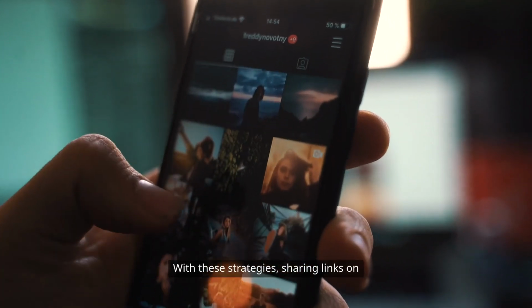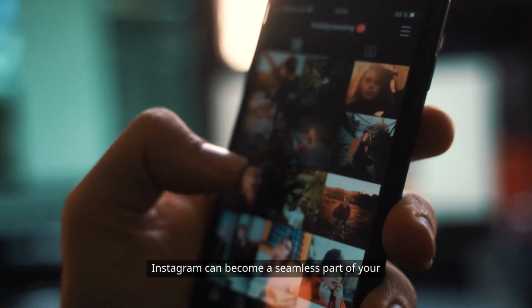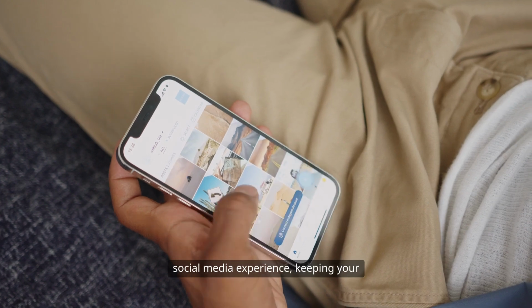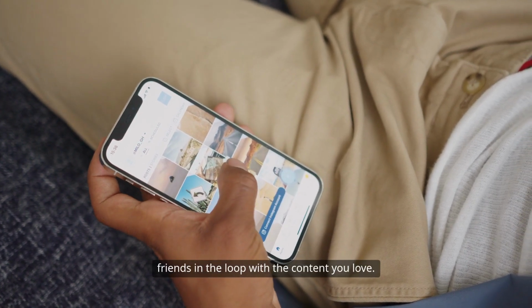With these strategies, sharing links on Instagram can become a seamless part of your social media experience, keeping your friends in the loop with the content you love.